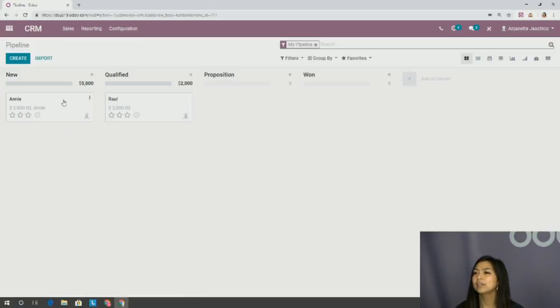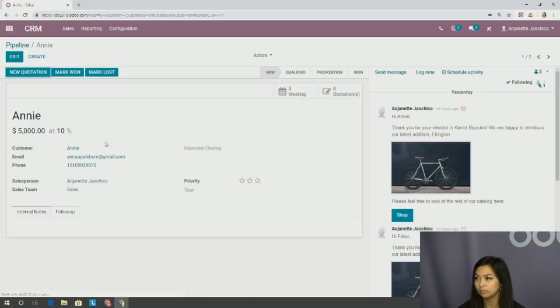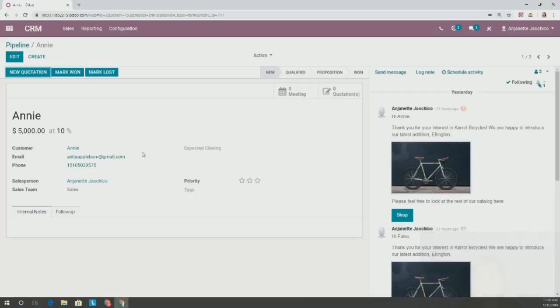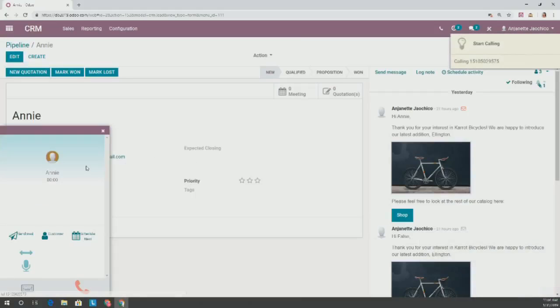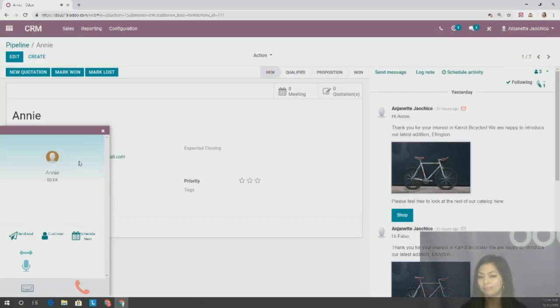But I'll go ahead and click into one of the opportunities that I have in my pipeline. So it looks like I've had quite some back and forth with this customer named Annie. And as you can see, I have her contact information already listed here. So utilizing that VoIP, I'm going to go ahead and call this telephone number. So we are calling Annie at this time. And give it any second now.